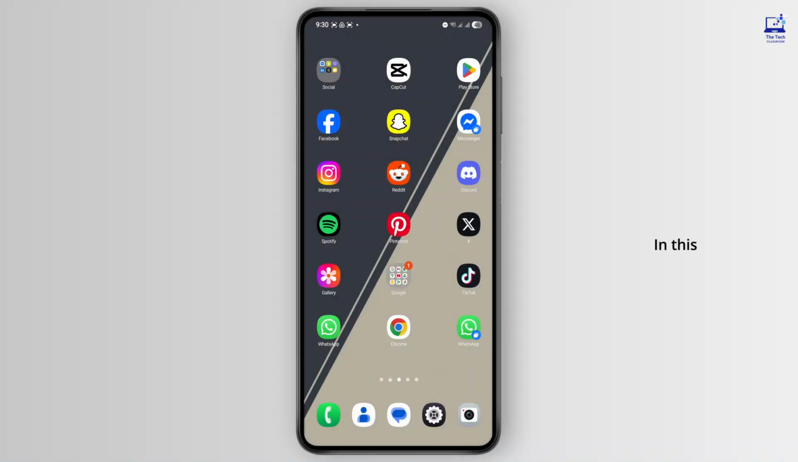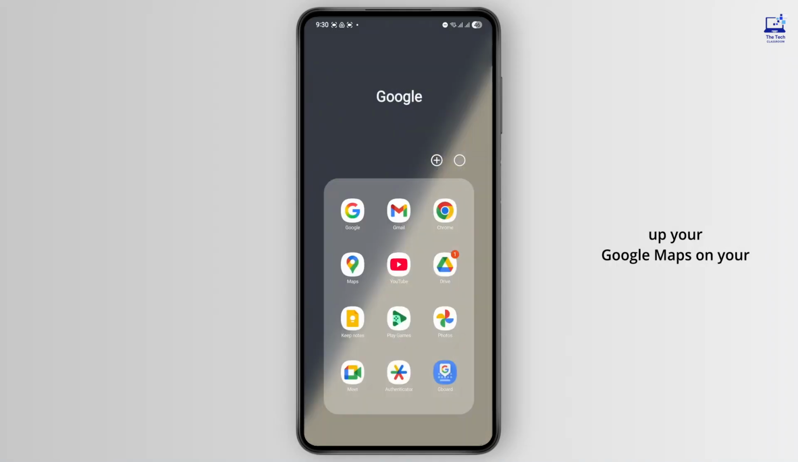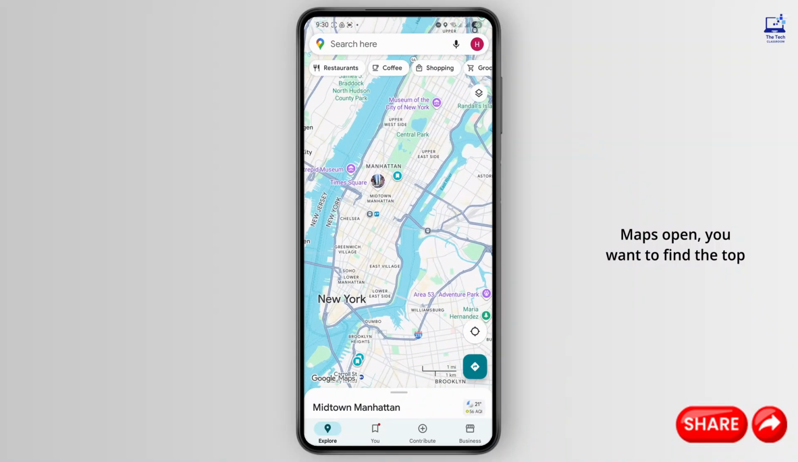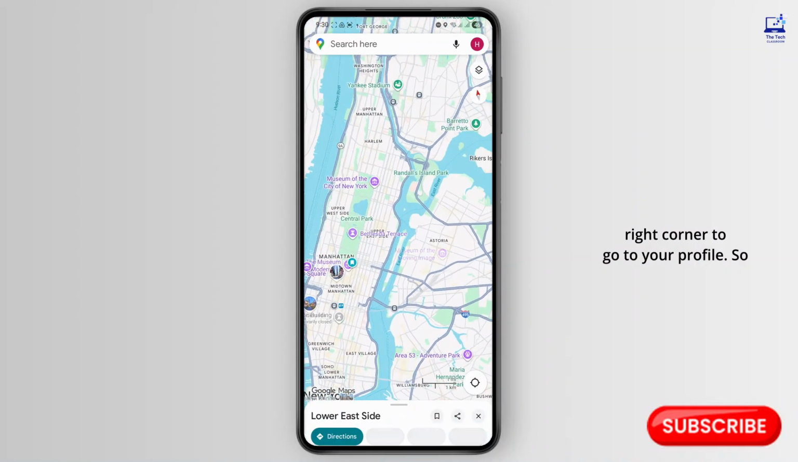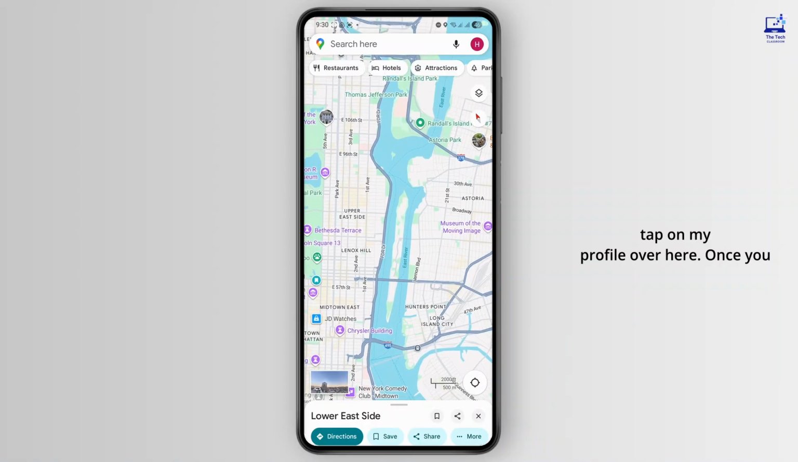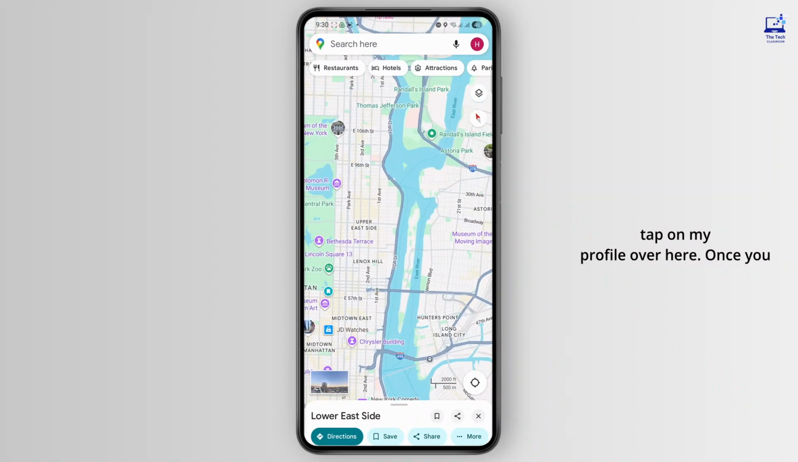What is up guys, in this tutorial I'll show you how you can easily enable the voice navigation option on Google Maps. The very first thing you have to do is simply go ahead and open up your Google Maps on your phone. Once you have Google Maps open, you want to find the top right corner to go to your profile. So I'll just go ahead and tap on my profile over here.